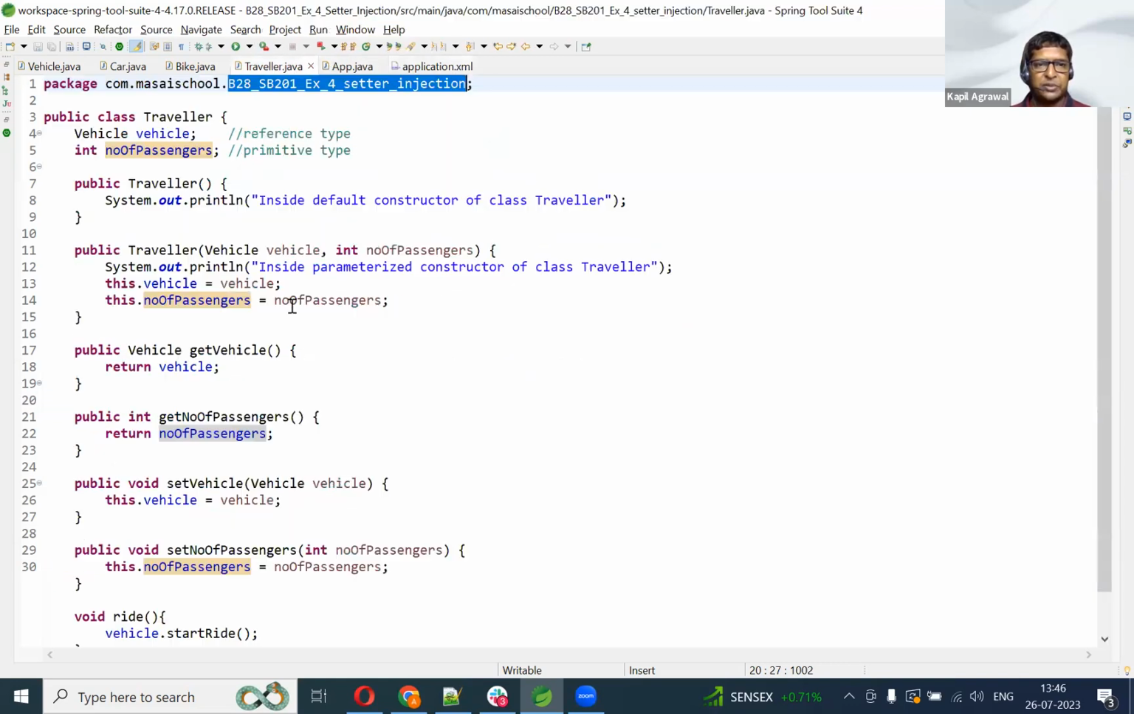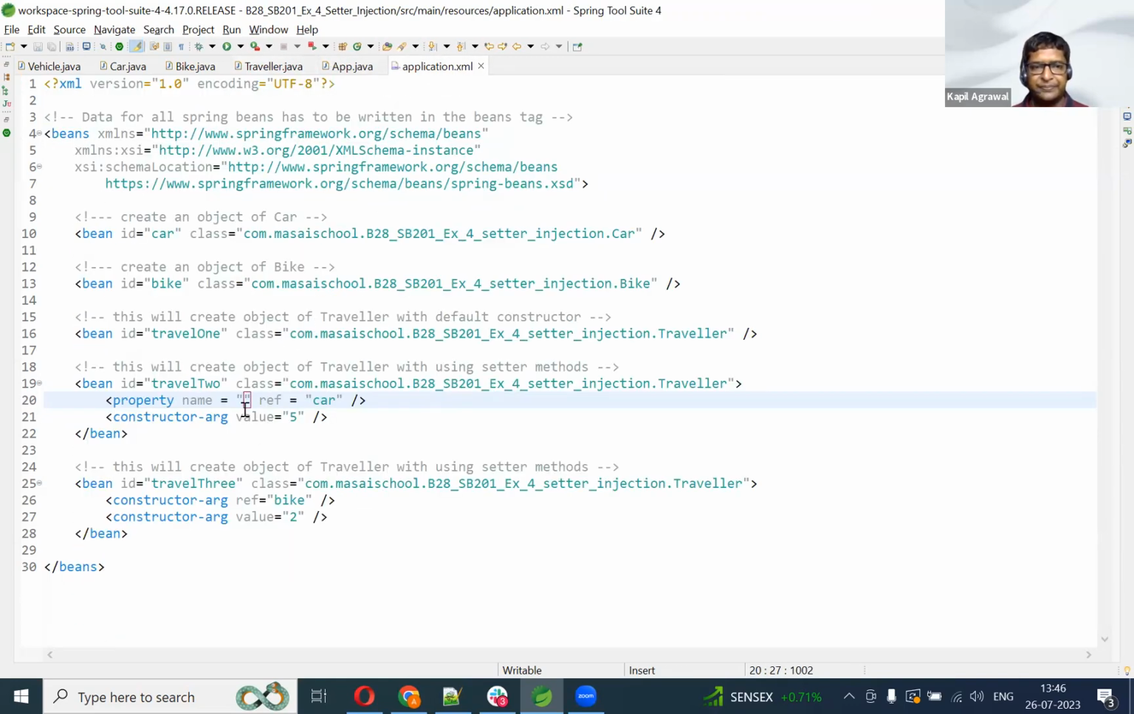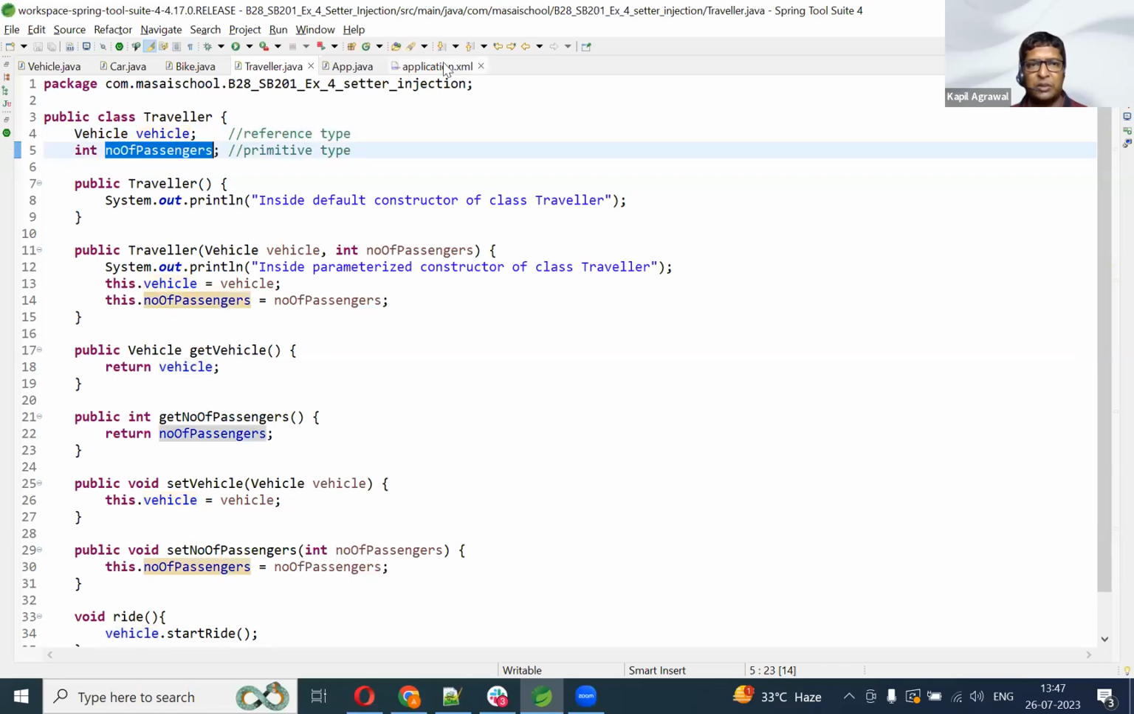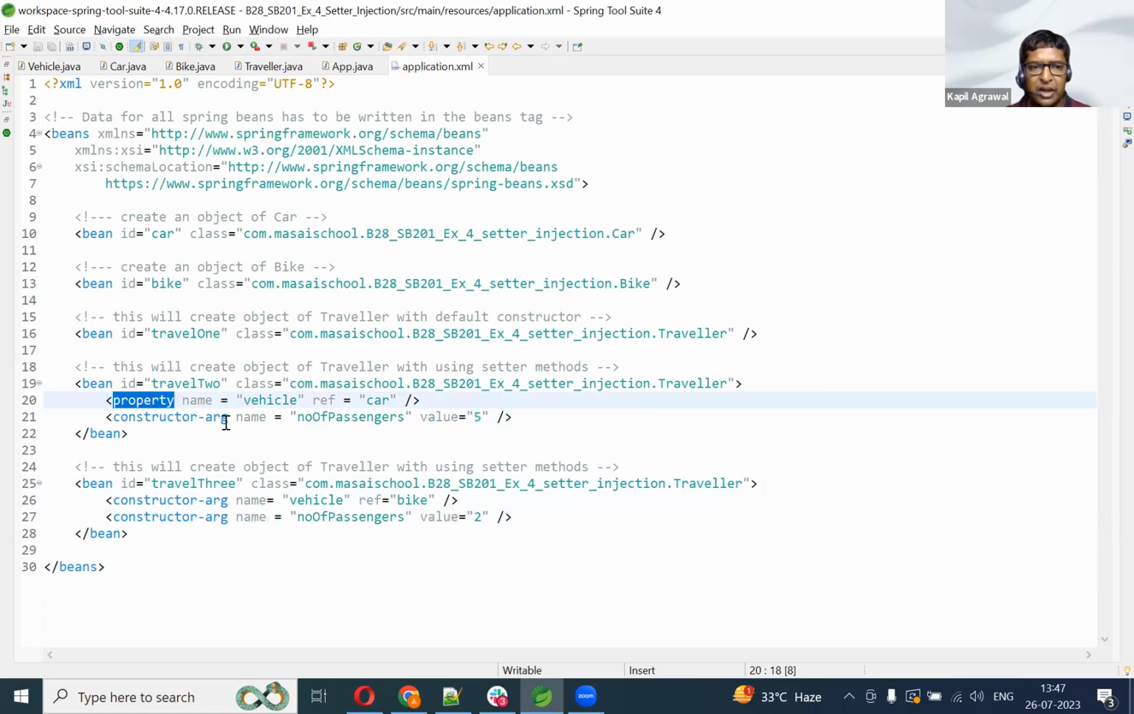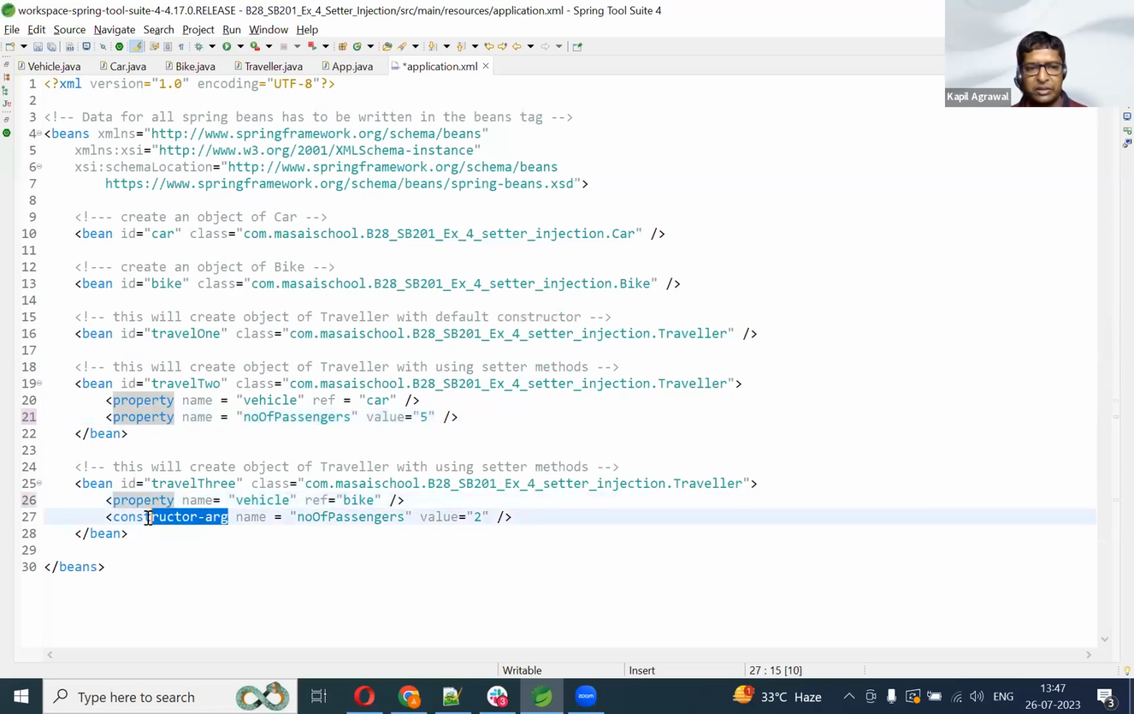The name of the property is vehicle, mentioned here, and the reference is vehicle again. Last time I was talking about the reference car; this time I'm talking about the reference bike. Then again I'm talking about the name, and here the name is going to be numberOfPassengers. No constructor injection; I just have to use the property tag. That's all. Nothing special is what I have to do.